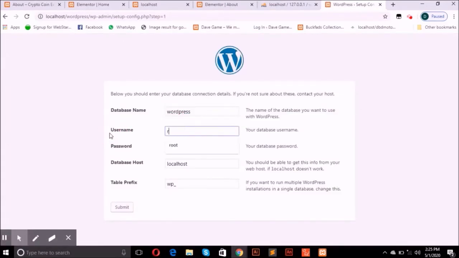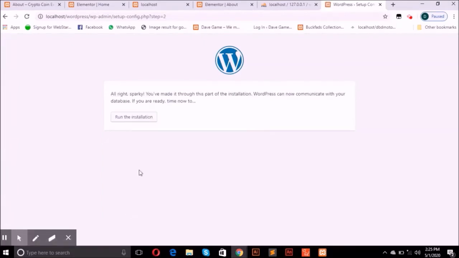Change the username to root. Password should be left empty. The slot for password should be left empty. Then you just click on submit. Then we'll run the installation.